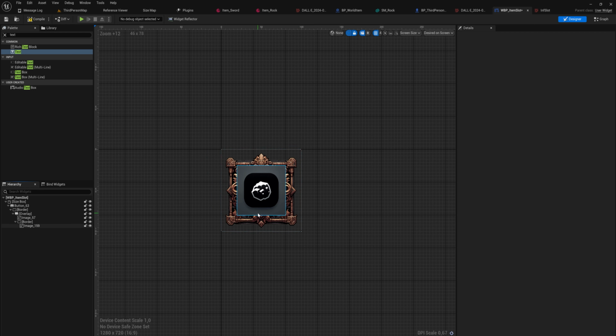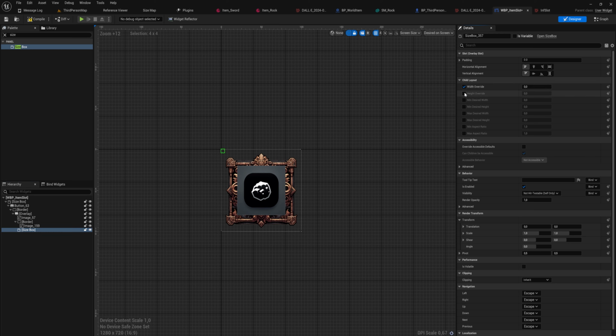And now we just got to add our quantity here, because if items can stack, we want to see how many items we have in our stack. So we can add a size box for that, or another border if you want. I like having a size box here. You can put that into the overlay as well. And here we'll be able to say, hey, our size box, I want that to be, in this case, like 10 by 10. Does that sound good? I think 10 by 10 sounds pretty good. And we want to outline that to the bottom and the right.